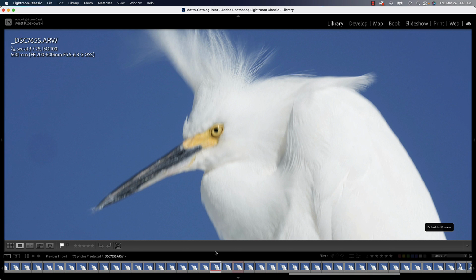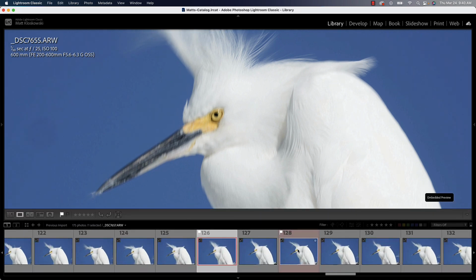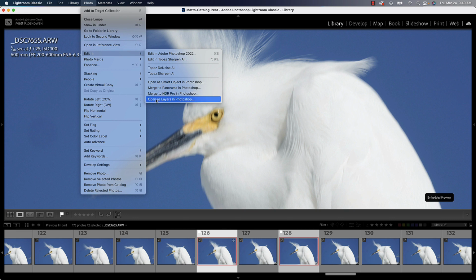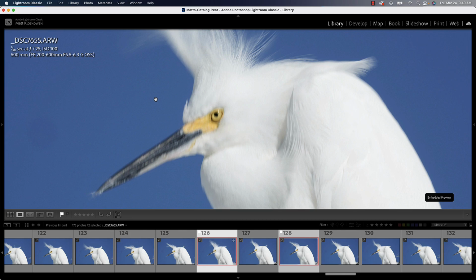So I'm going to go down here in my film strip, and we're going to click on one, and we're going to hold down the Command key on Mac or Control key on PC and click on the other one since it's not right next to it. So I've got both of them selected. I'm going to head up here to the photo menu. I'm going to go down to edit in, and I'm going to open them as layers into Photoshop, because this will stack the two of them on top of each other.